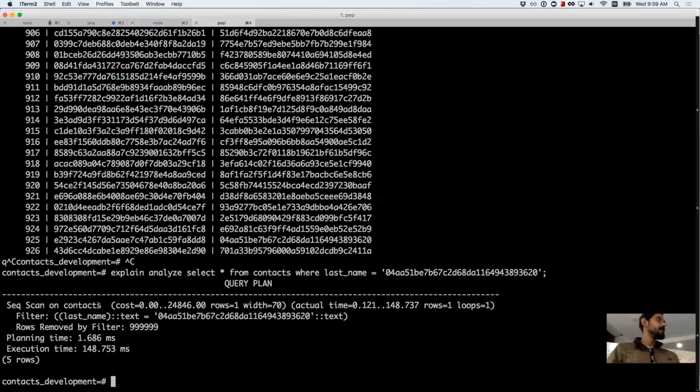Even though I'm finding a single row, I still have to scan the whole table because it says rows removed by filter was 999,999 rows, and it just returned one row. Right, because the answer was just one row. Result is just one row.